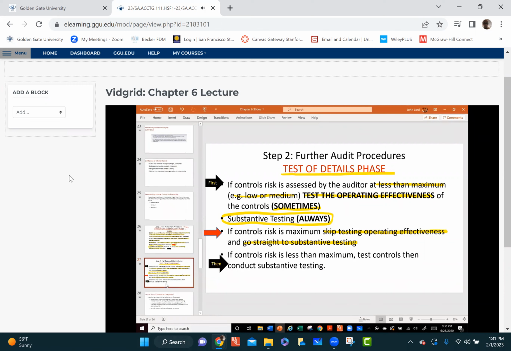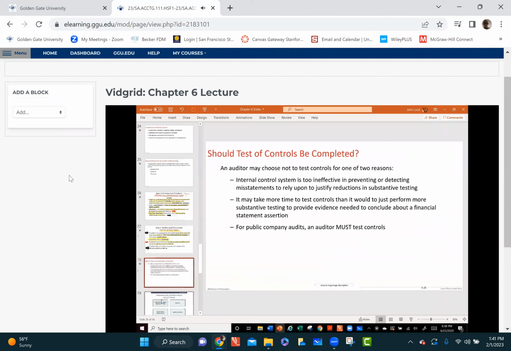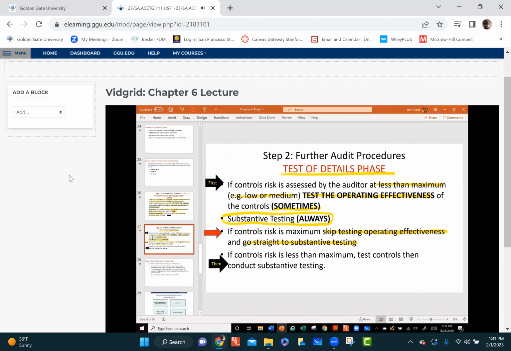Okay. Now, again, when should control tests be applied? If you've assessed the risk of material misstatement at less than the maximum, you're going to want to test the operating effectiveness of the controls. Unless you're in a non-public company environment. If it's a non-public company, then if you determine it's more efficient to do so, you could bypass the testing of the operating effectiveness and go straight to substantive testing, even if you had assessed the risk of material misstatement at less than the maximum.